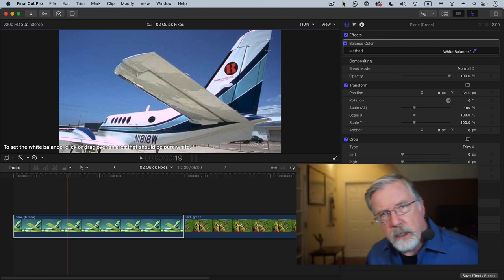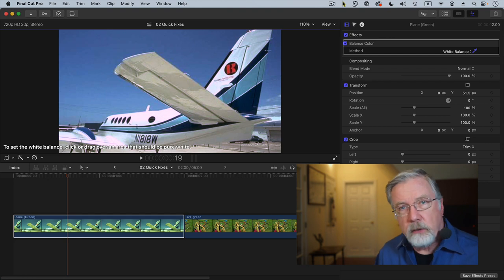Remember earlier I said that if something is supposed to be gray or white, it must have equal amounts of red, green, and blue. Well, what this does is it clicks on or samples the color I click on, figures out how those are out of balance, and then adjusts the red, green, and blue values so that they are equal, and it dials out the color cast.